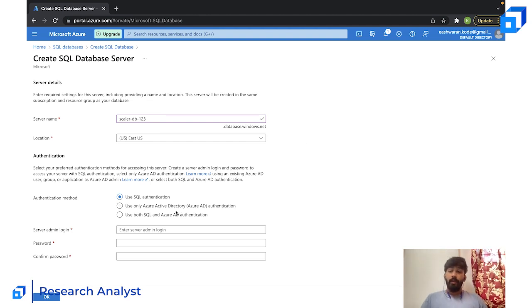And then there are multiple authentication methods. Either you can use SQL authentication, which is directly giving in the username and password and logging in. Then there is one more using Azure Active Directory, which I'm not using currently, so I'm not going to go with that. Or you can use both SQL and Azure AD so that it becomes like MFA, multi-factor authentication. I'm not going to go with that. I'm just going to go with SQL authentication.